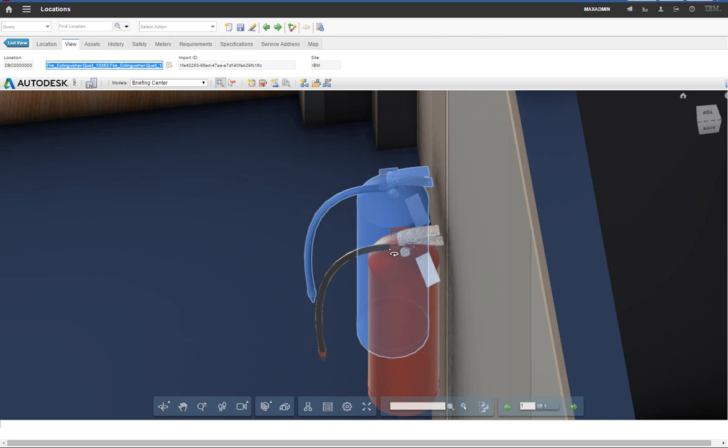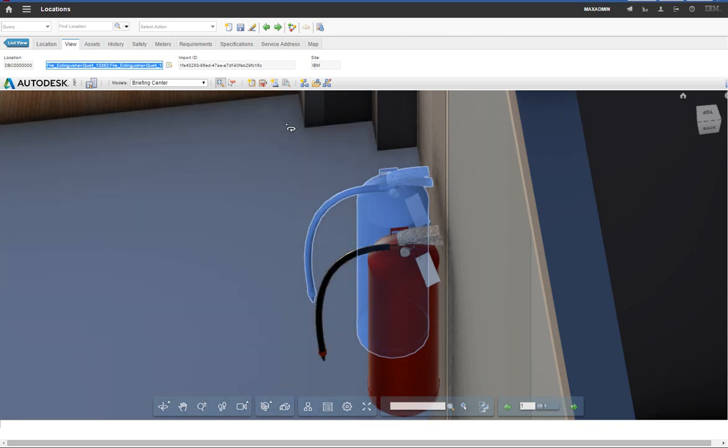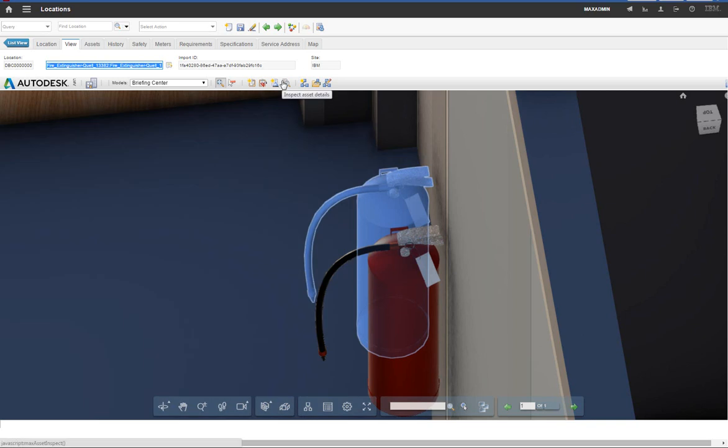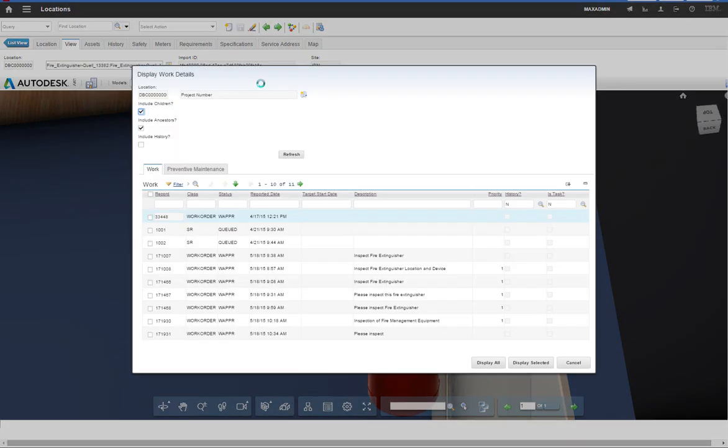Maybe I want to find out if any other work's already been done on that fire extinguisher. To do that, all I need to do is inspect asset details. In fact, no, we can do it with this one here. Search for and display work orders and preventative maintenance. So that's going to tell me what work's already been carried out against this fire extinguisher. And you can see there's quite a lot of work already taking place against the fire extinguisher.